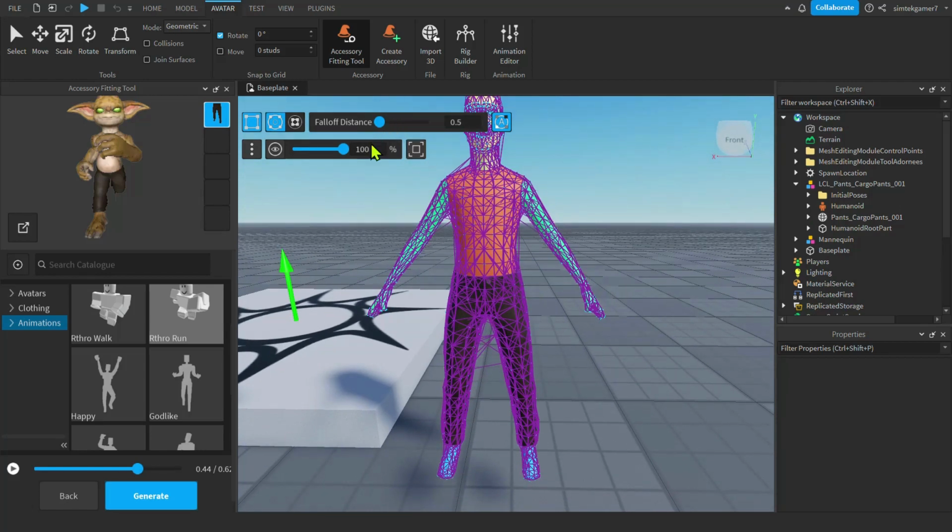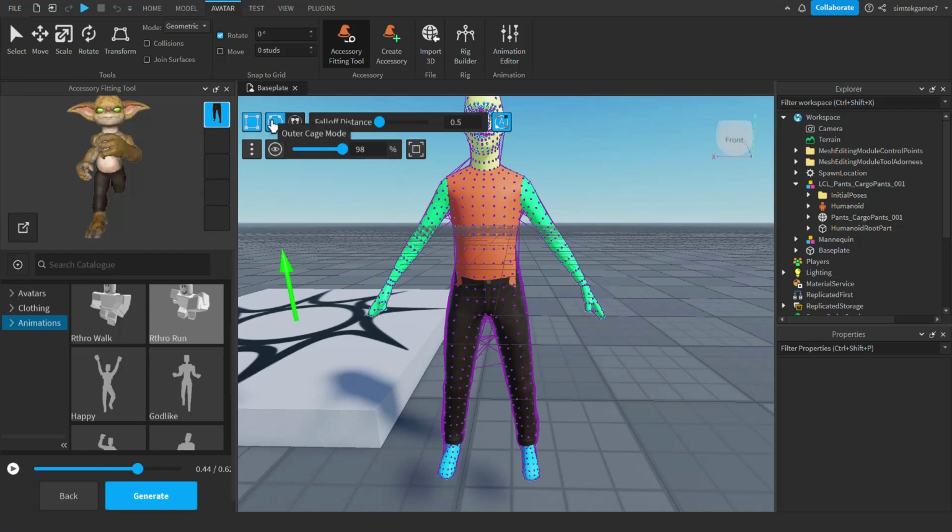If you go to change, if you want to see less of this, use that. Right? That's your opacity for the mesh. And you have an inner and outer cage, which you could select this way. This is the outer cage. Let's go ahead and select a dot to see if we change anything. I wasn't able to change anything.